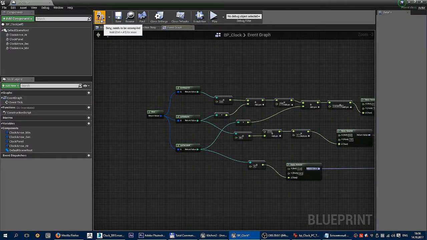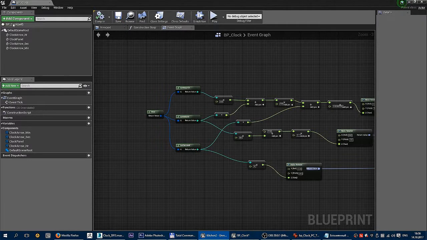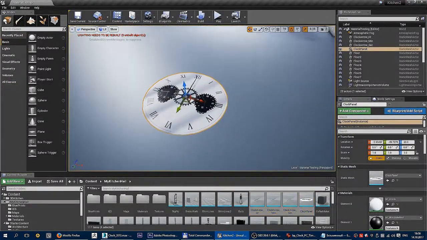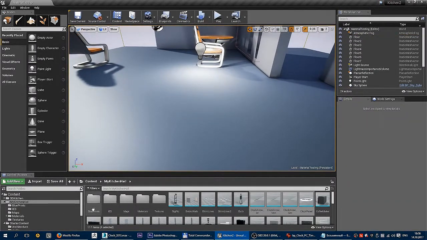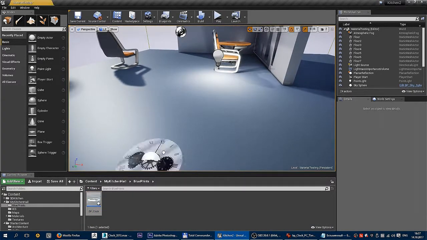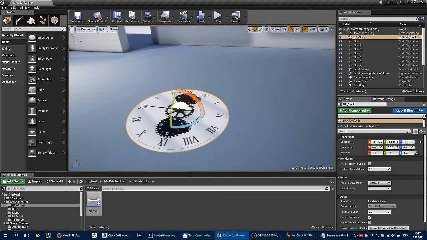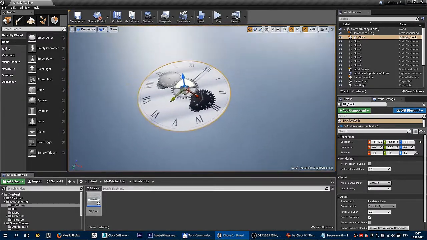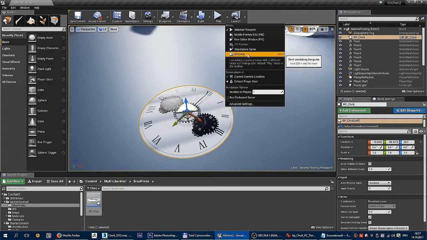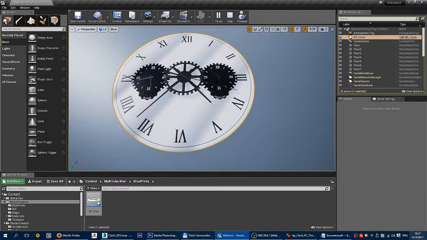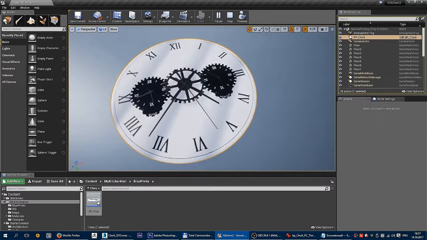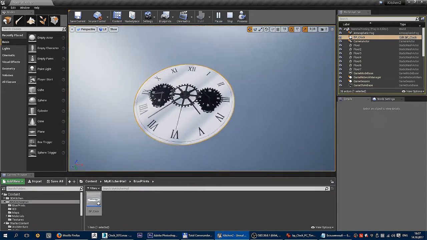Now press compile and save. And you can close this window. We don't need these objects. We need to take blueprints. Now, just press play. You see, it shows the same time I have on my computer. 4:37 p.m. So it was the first option.